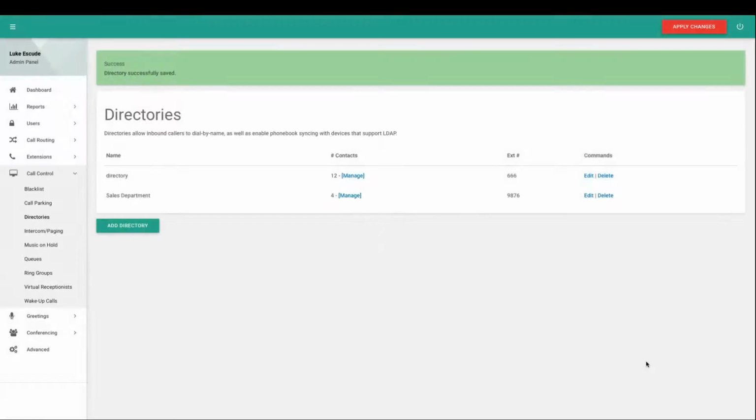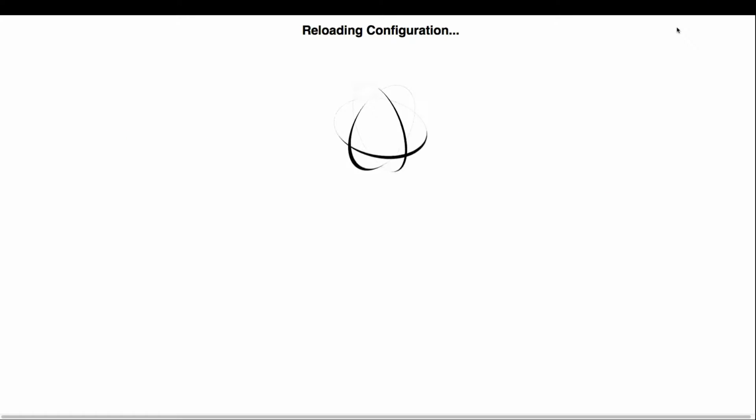Let's submit that. Now we can see that the sales department directory has 4 contacts. Now, if you have an IVR menu that's pointing to the sales department directory, a caller can enter in LUK to reach Luke Escudé or TOM to reach Tom Talkative, etc. Of course, hit apply changes whenever you're finished to make sure the server actually applies what you've done.